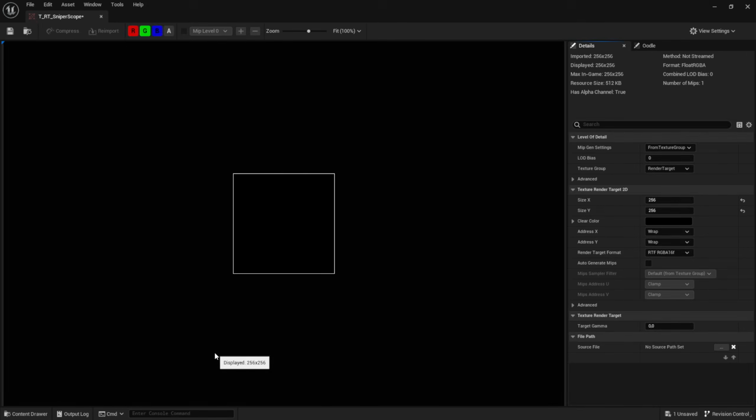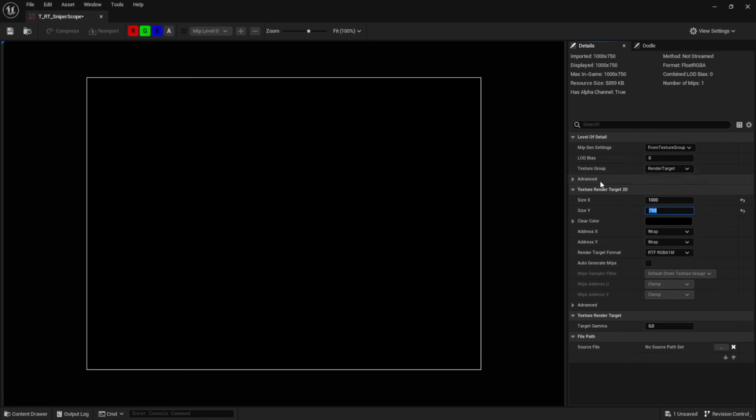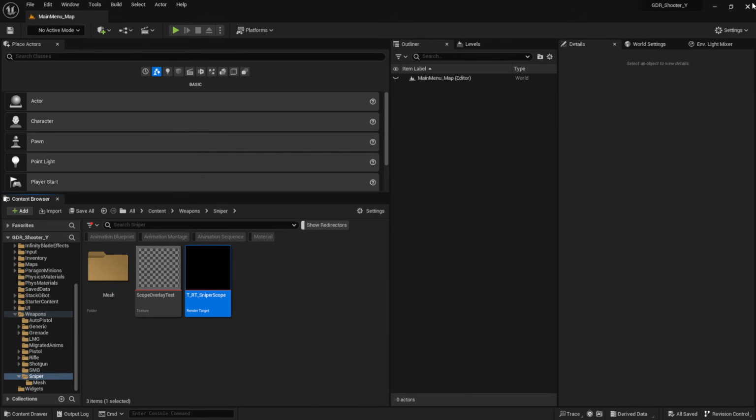And we want to open this up. In here, all we want to do is adjust the size basically. So this will be the size of the actual scope on the screen. For my case, I'm gonna set it to 1000 width and then a height of 750. And that's all we need to do in here. So we can close it down. Let's save it and get rid of it.